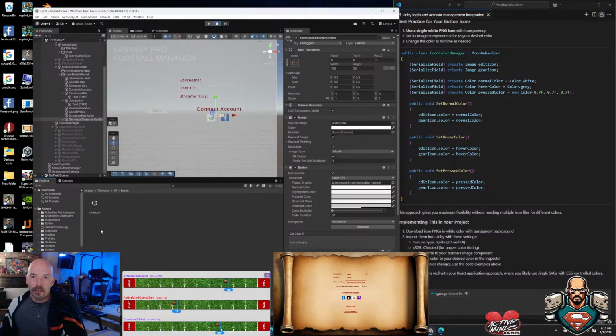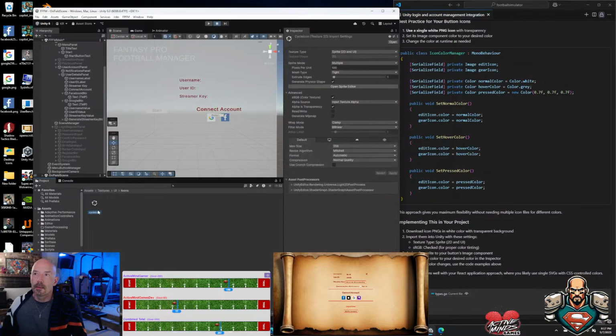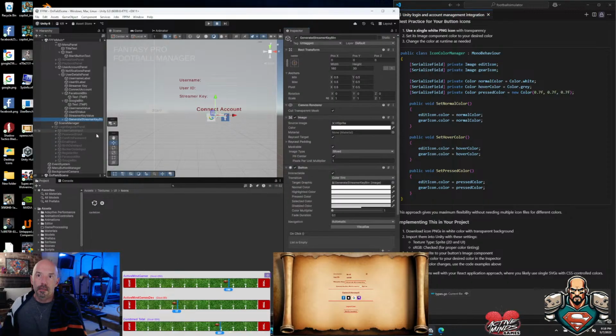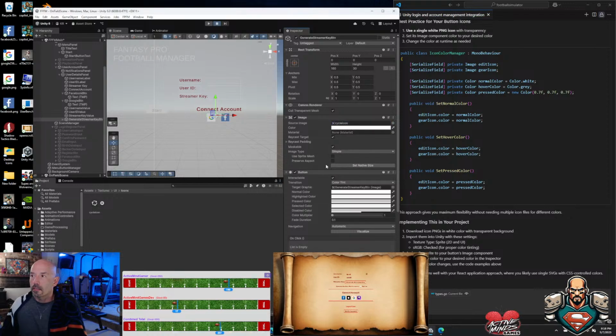Alright, what did I do with my other one? These other ones on the off folder. See the off folder here. Oh, single. We put it in sprite mode single. Let's go try that. That might be how I did it. There we go.